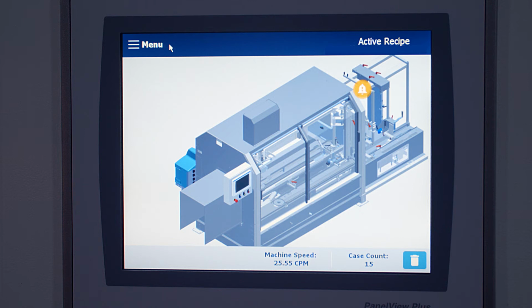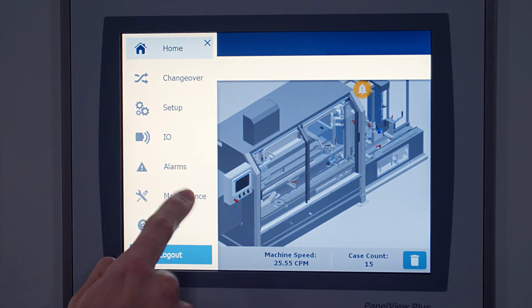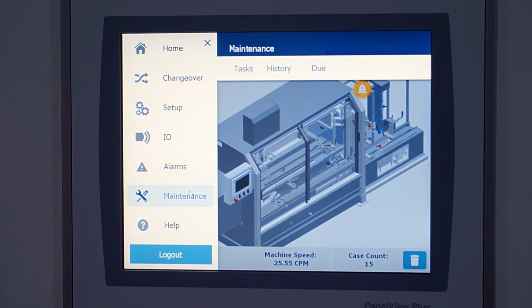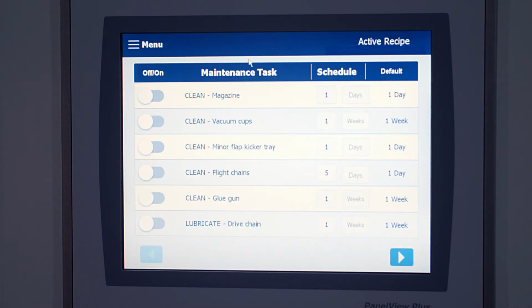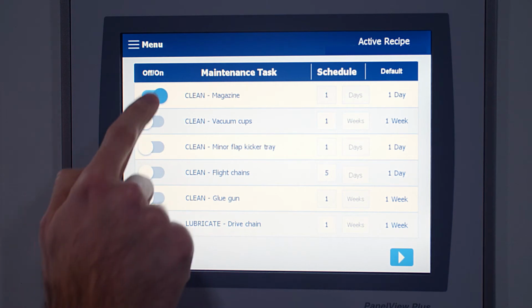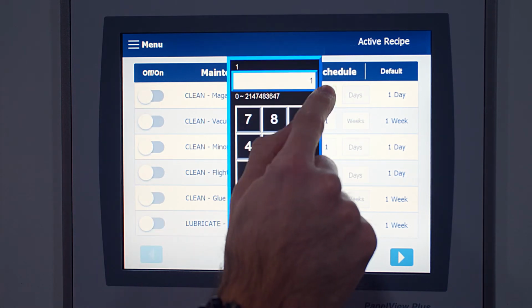To view this machine's preventative maintenance feature, select Menu, Maintenance, and Tasks. This will show you a list of all of the Pearson recommended preventative maintenance tasks. With proper login, you can turn these on or off and adjust the schedule.